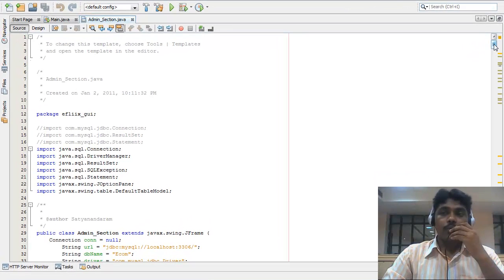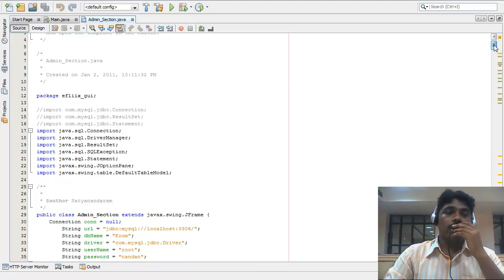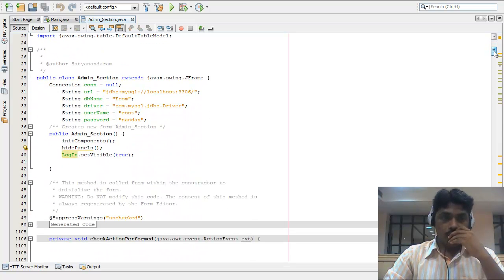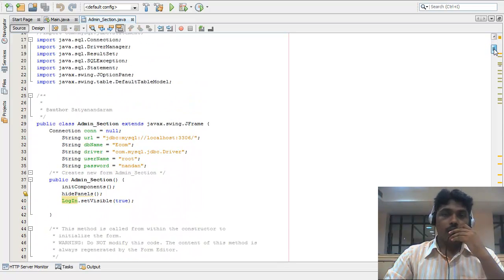So good morning everyone. This is the code of Netflix GUI. So here, I have taken a class that is admin selection. It extends JFrame.